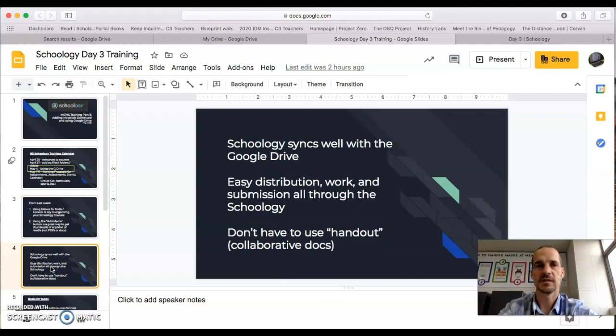So the good news is that Schoology links really well with the Google Drive. It allows for easy distribution and work and submission through Schoology. It mimics a lot of what Google Classroom does. The things that we like about Google Classroom, Schoology is able to do.